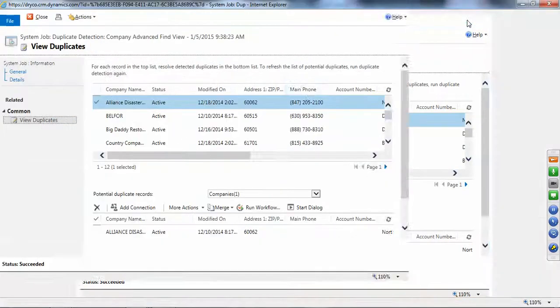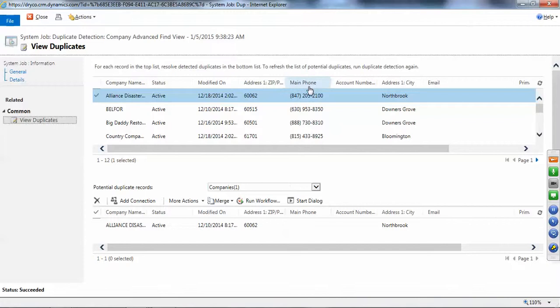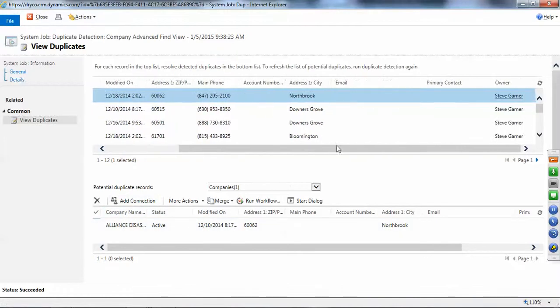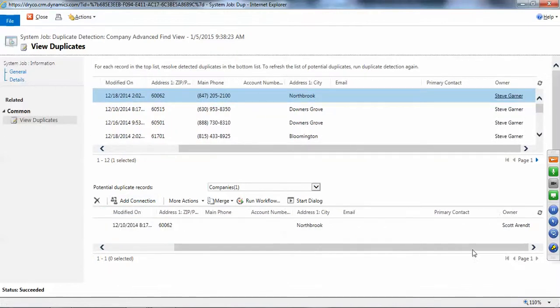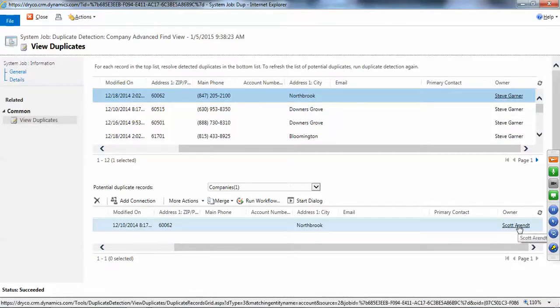And this is the part, you can maximize it. This is the part that is terrible. So for instance, obviously I see Alliance Disaster up here, and I see it down here as well. What I have to do is scroll over, and you'll see that Steve owns it. Steve Gardner works for CRE, and then Scott has one too, and he works for Dryco.